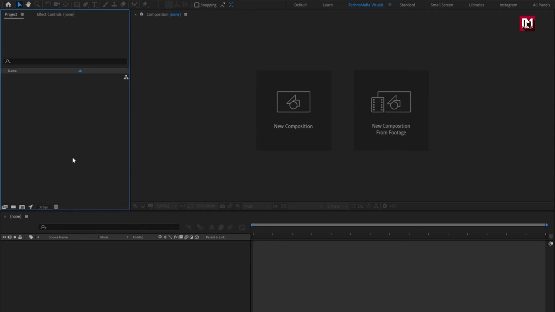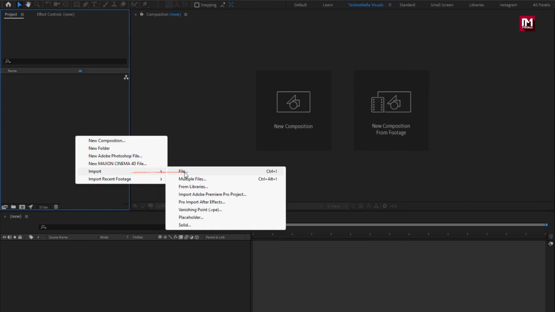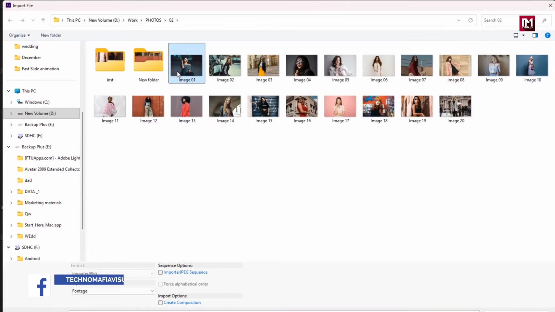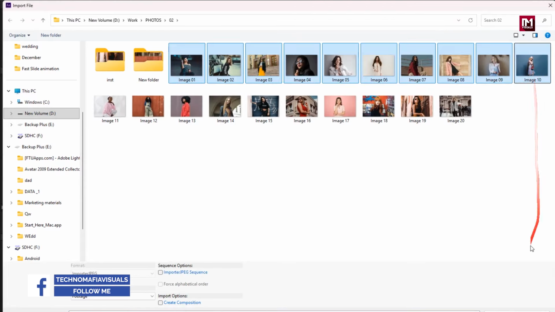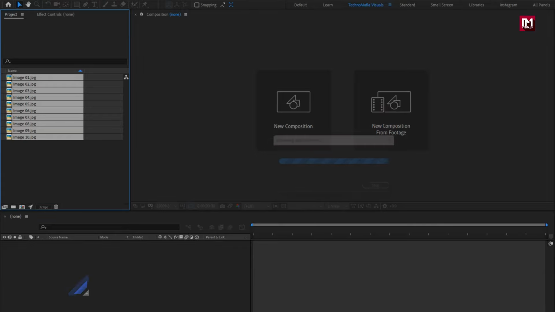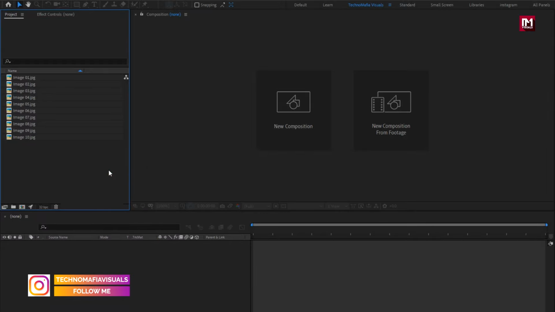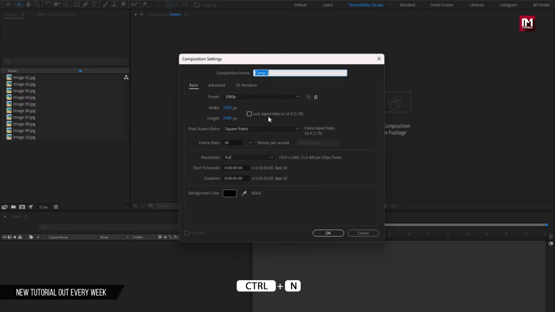First, here we need to import all the files required for this project. Here I will import these 10 media files. Perfect. Now here we need to create 10 different compositions, one for each media. Let's create our first media composition. I will name it Media 1.